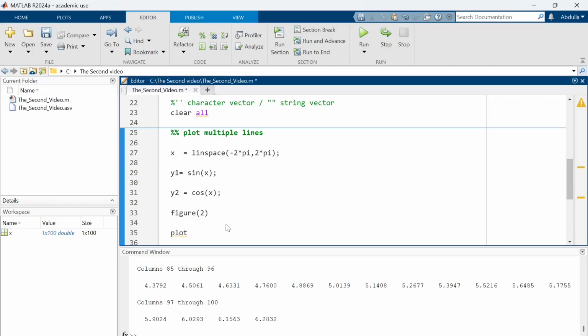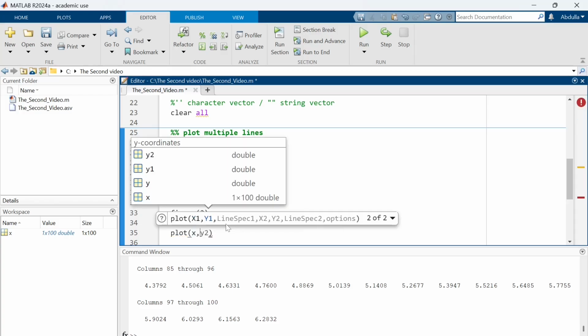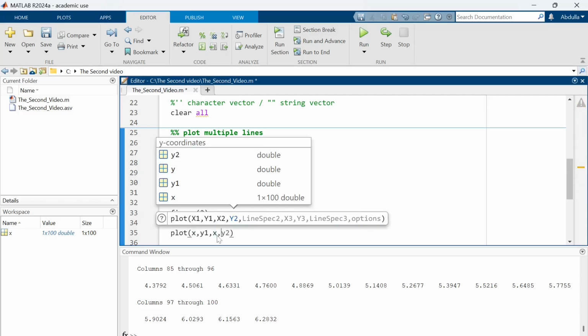Now let's plot. So plot is always x-axis, comma, y-axis, y1. And we said we want to plot multiple lines. So let's keep going. Another plot. The first plot, I specify my x-axis, y-axis. Then comma, I can make line specification or options, or I can go right away to x2 and y2. And then I have also option for this. But right now, I want to go right away to y and then y2.